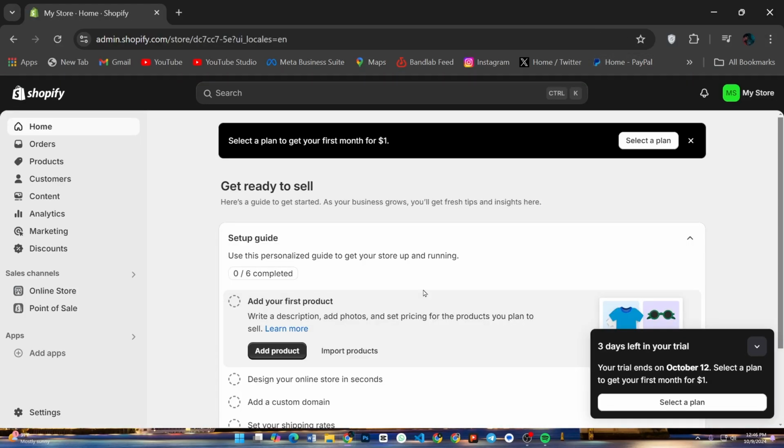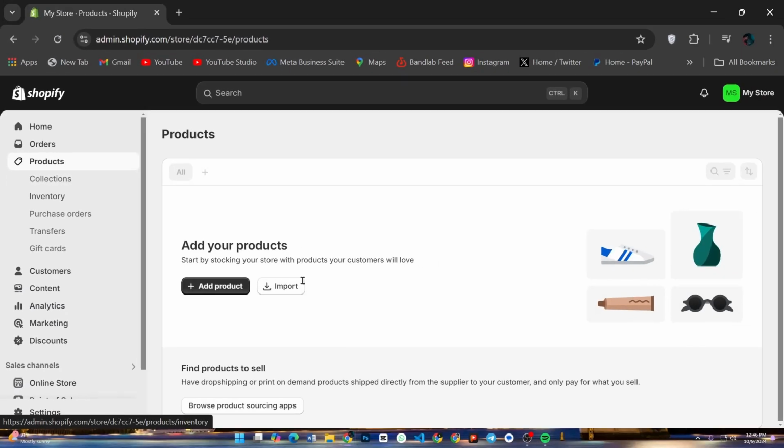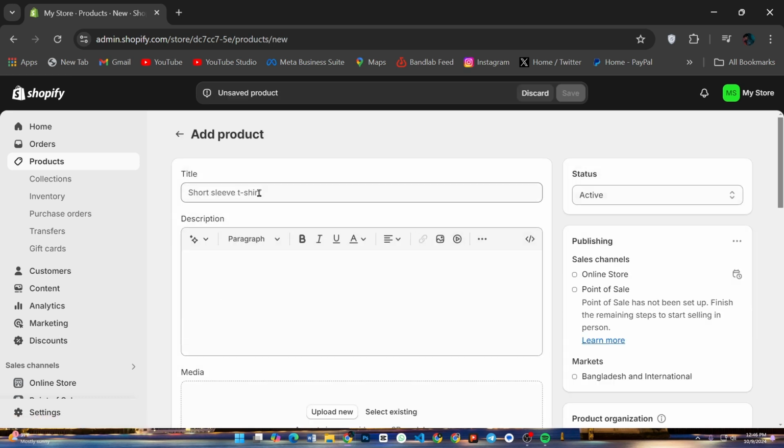Once you are inside, set up the basics like your store name and product categories. Make sure your theme matches your brand. After that, go to the products option, then click add products. List the item you want to personalize, like t-shirts or mugs.